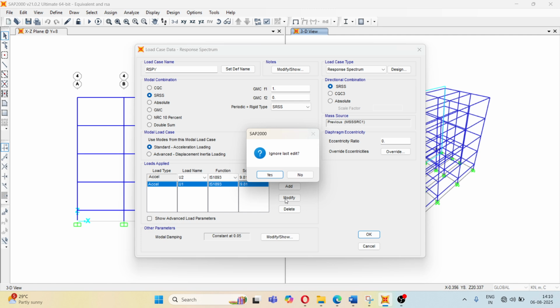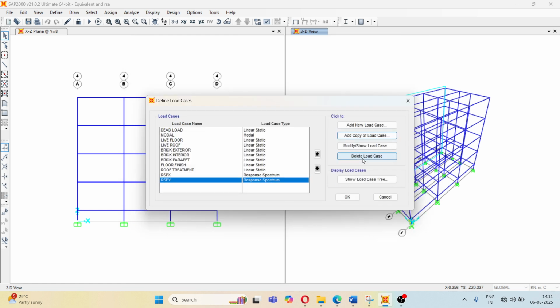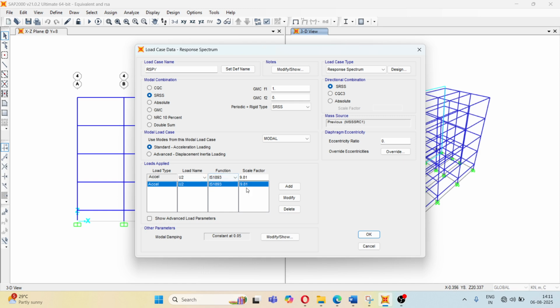Remaining things, just a minute. Yes, U2, let me check, it is U2. Yes, RSPY and U2.